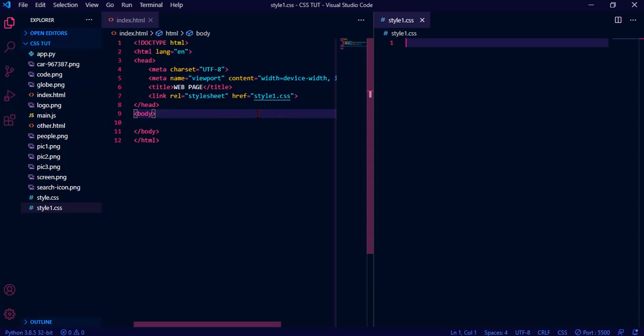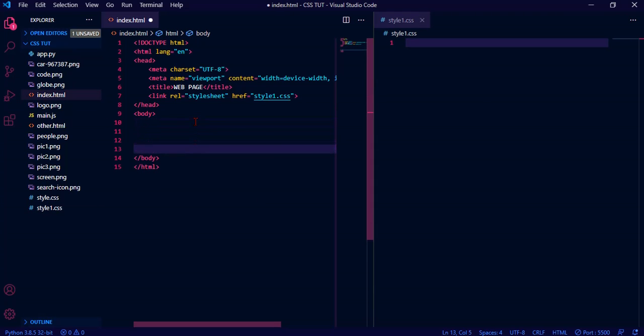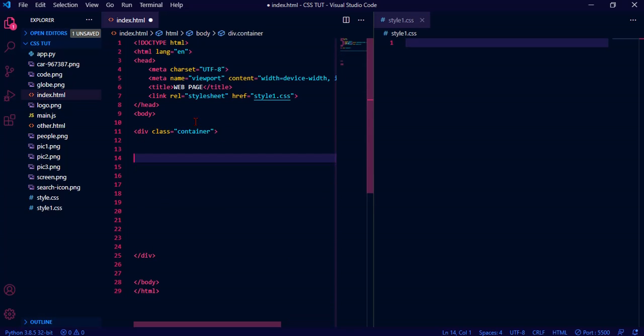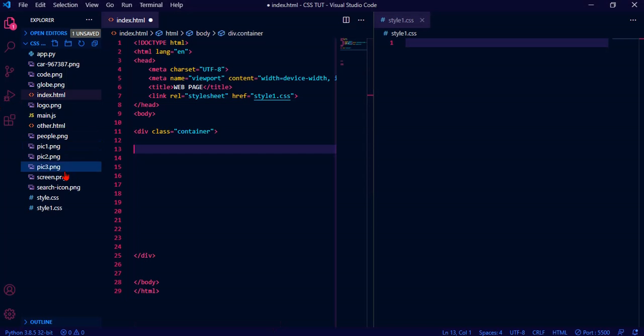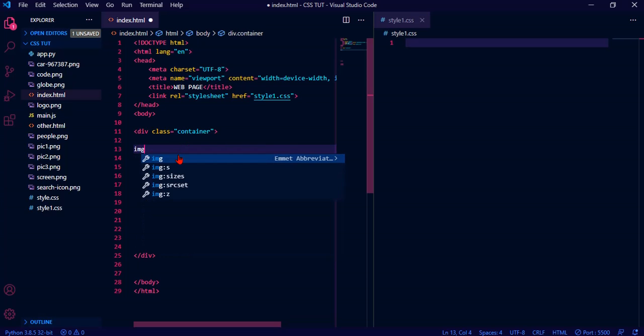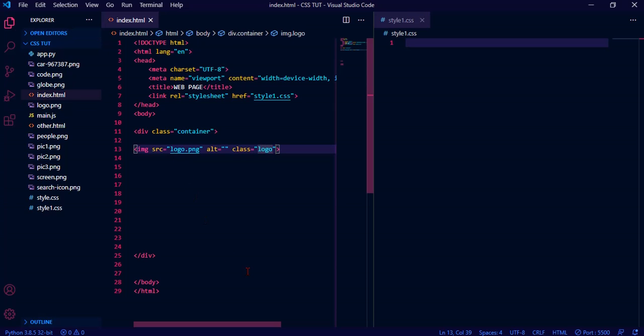Okay, so I think let's start. First of all, I'll put everything in a container. That's how I do my stuff. So just say div class of container. Then first of all, let's insert this particular logo. It's an image I have in my directory. So just say image, then the source is logo.png. Let's give it a class of logo. So let's save that and see.